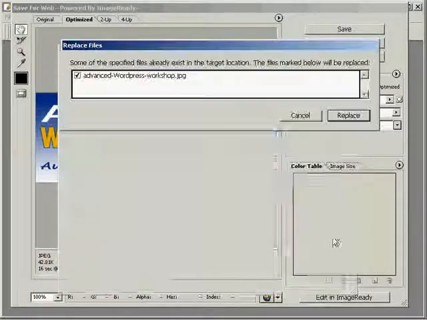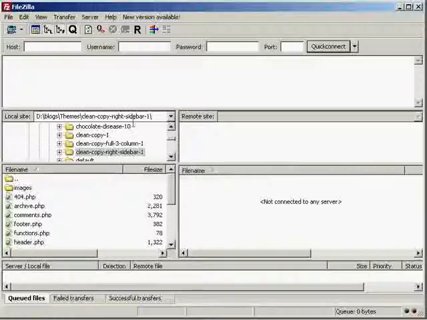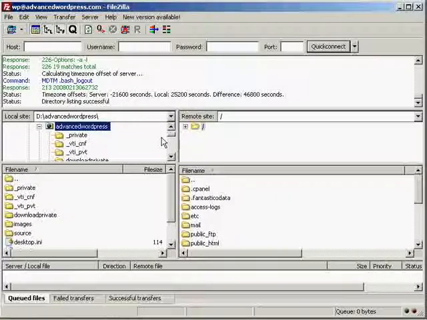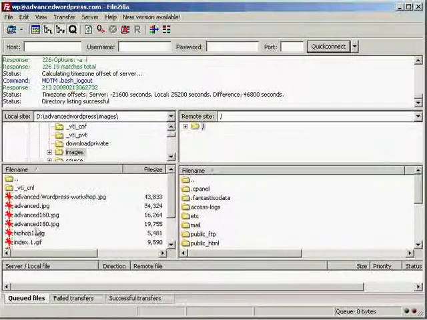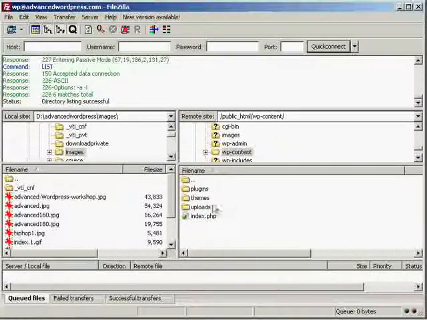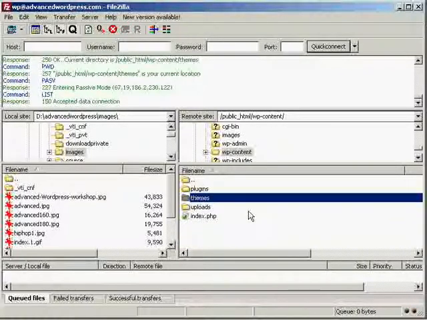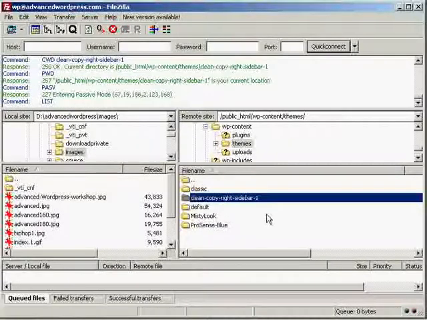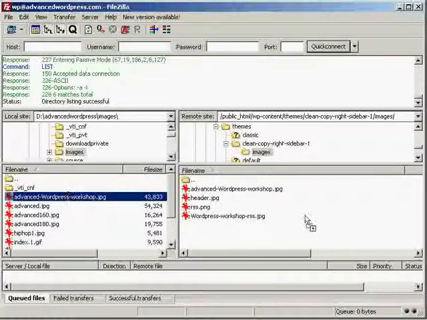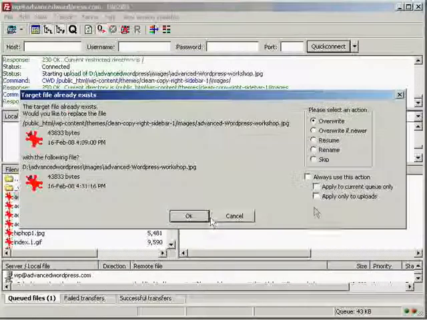for your image. What we need to do now is bring up our FTP program, and I use a free copy of FileZilla. Once again, the link is in your workbook. I'll just log on. Now I've stored all my images under Advanced and Images. Now the file we wanted was in WP Content, Themes, Clean Copy 1 right sidebar, and Images. And I've already loaded it up, so I just overwrite this one just to show you.